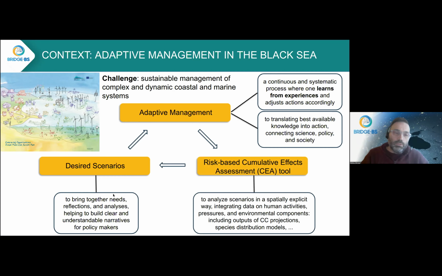And at the same time, we use one tool that is called risk-based cumulative effect assessment. It is actually the main tool that we have used to analyze scenarios in a spatially explicit way, integrating data on human activities, pressures, environmental components, and including outputs of climate change projections, species distribution models, etc. And this tool provides a connection with the DTO that I will present at the end.